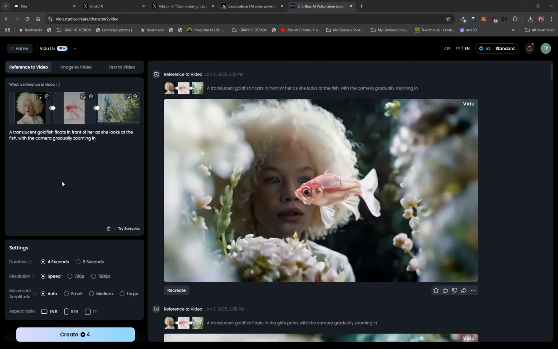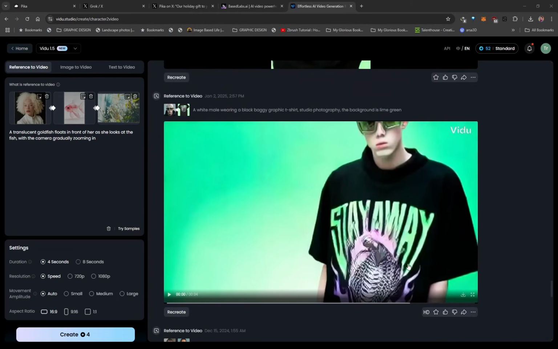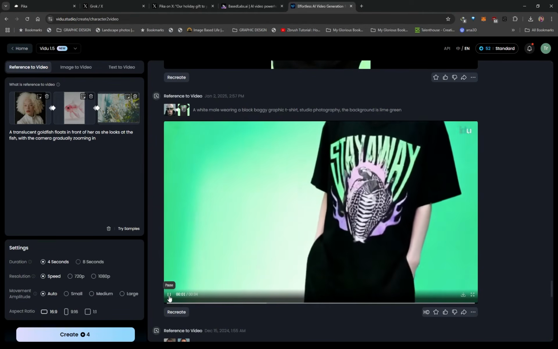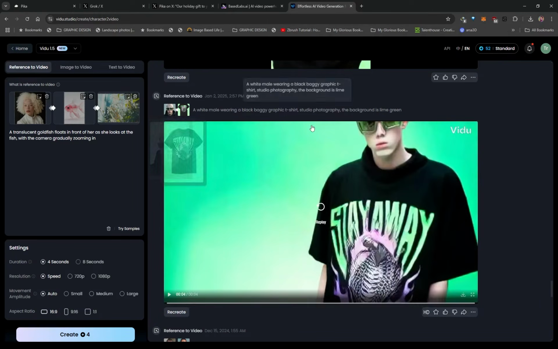So if you guys are just testing this on the free plan, you'll only be able to generate 4 seconds, and you'll be locked into speed mode, which is the lowest resolution, which will actually give you a result like this, which in my opinion, looks terrible, right? The resolution is very low quality, but it still allows you to try the technology.